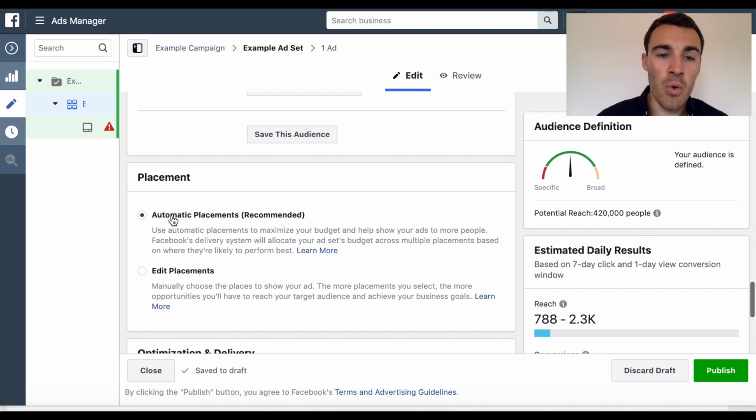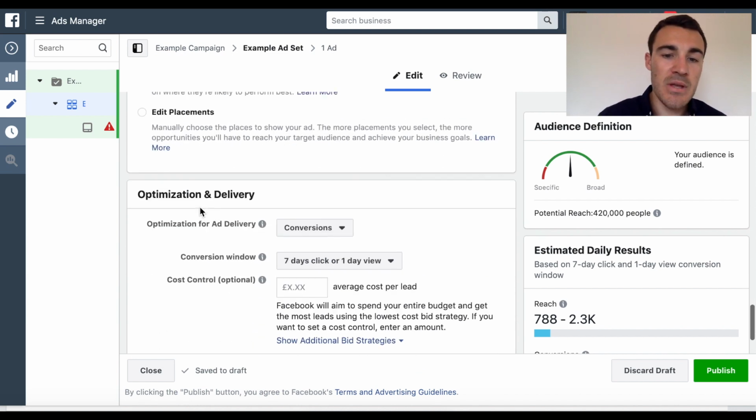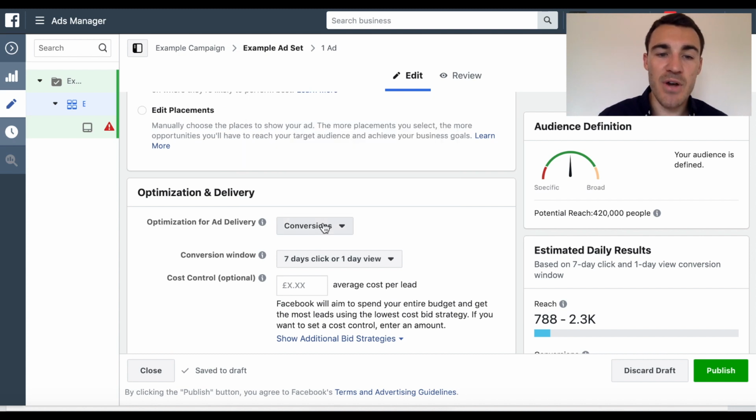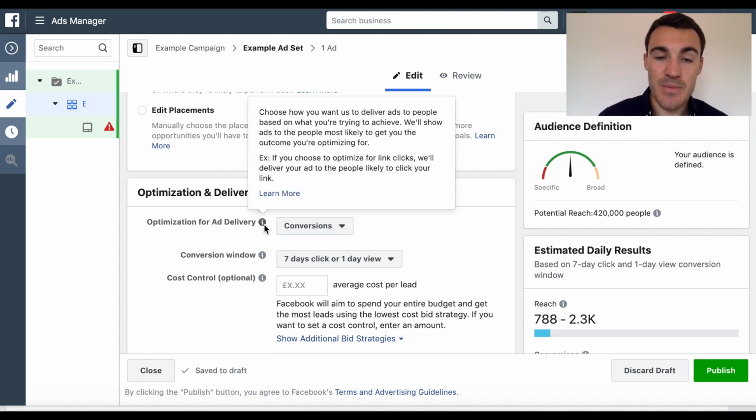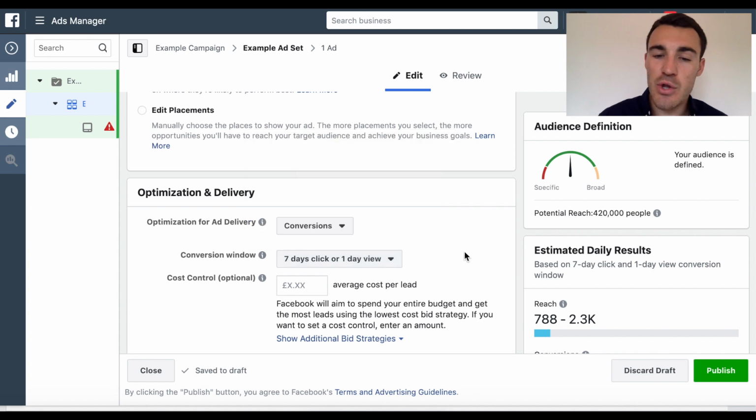Moving on, you can leave all of this the same because we're using the conversions objective. Using automatic placements is absolutely fine. You don't need to edit placements. You can leave conversions as the optimization event. That's absolutely what we want. Conversion window you can leave as the default.